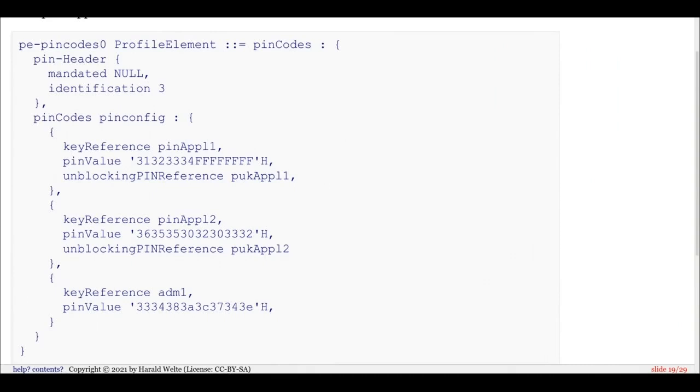You can see here the unblocking PIN reference. So with this PUK Apple 1, you can unblock the PIN Apple 1. And it is apparently 1, 2, 3, 4 in ASCII if you decode this mentally. And here, likewise, it's 65502032.